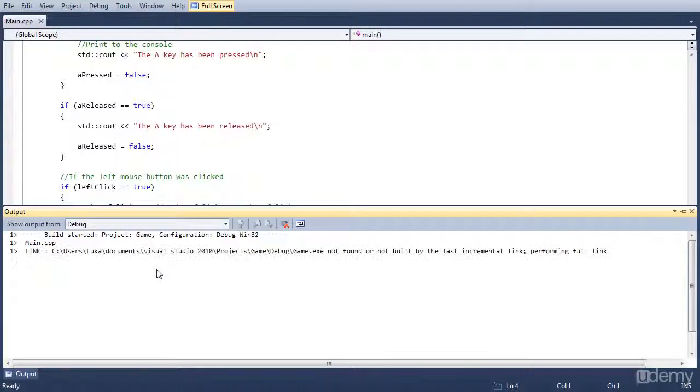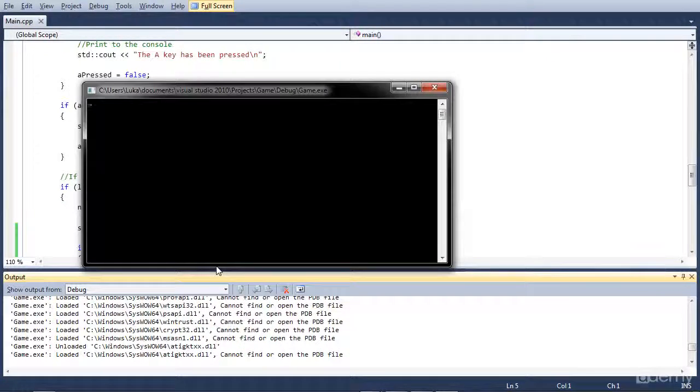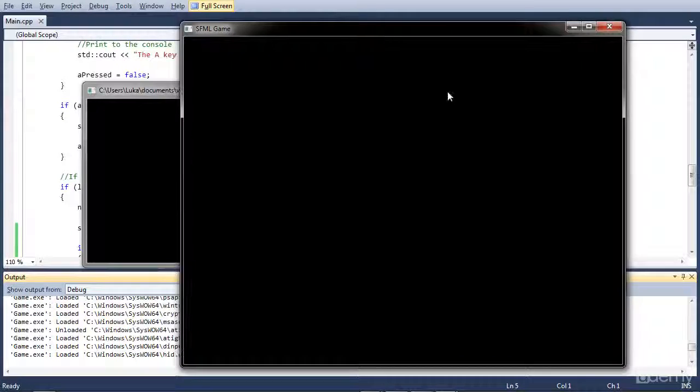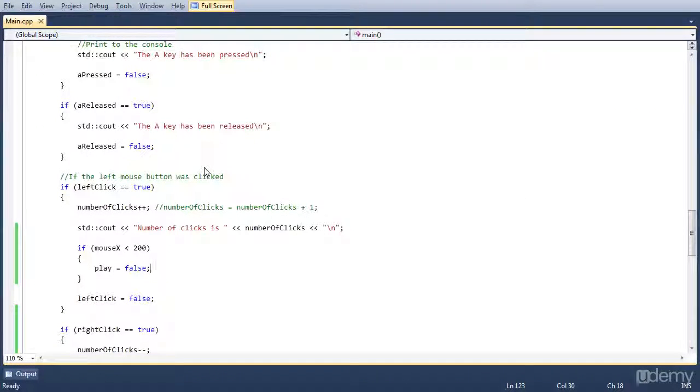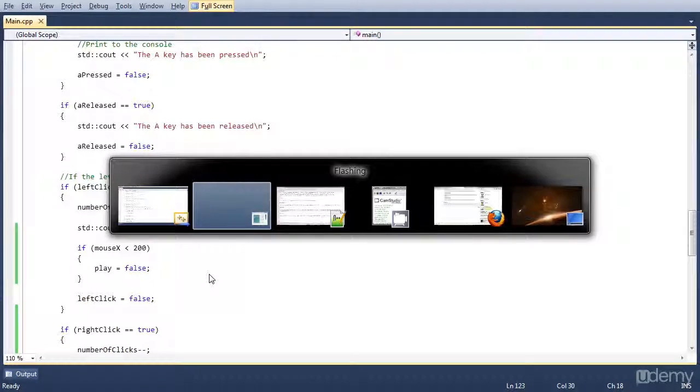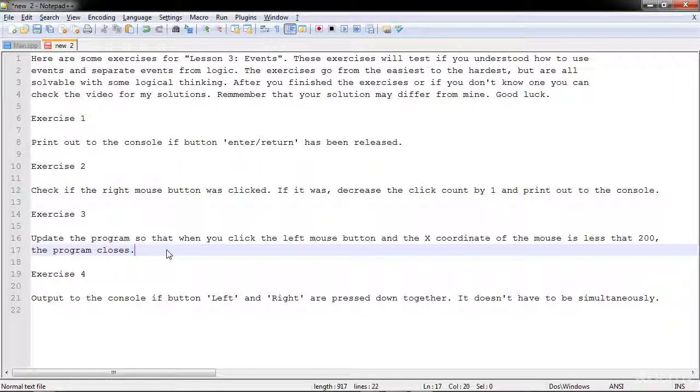So if we run this, and I have the mouse at the right side of the window where x is more than 200 and click, it just prints out to the console. But if I do a click on the left side of the window, it's going to go in here, check if mouse x is less than 200, which it is, and it will set play to false, which will close the application. That was exercise number 3.